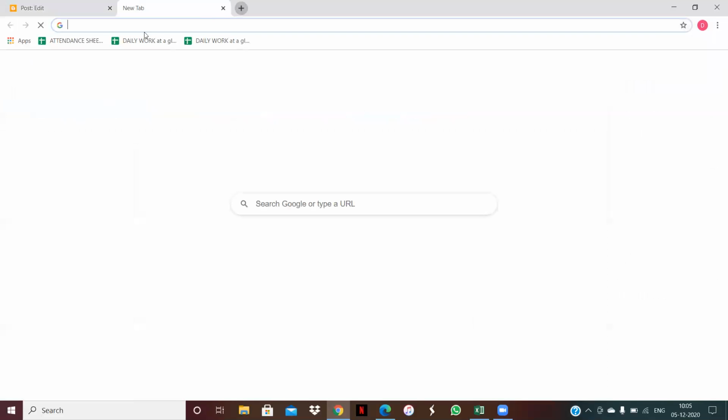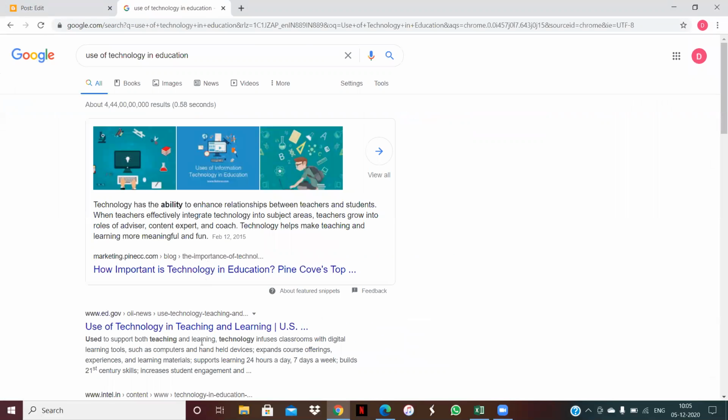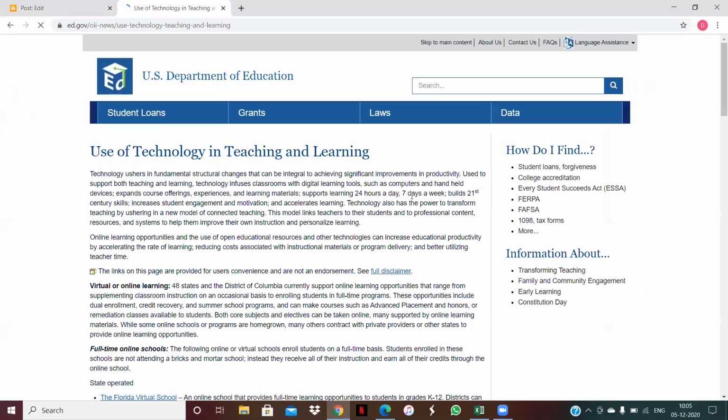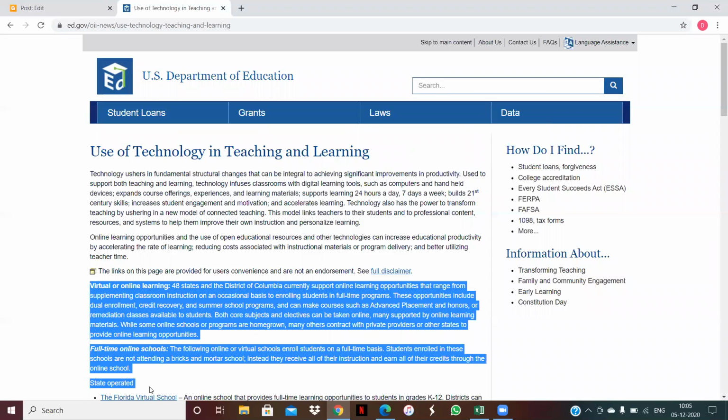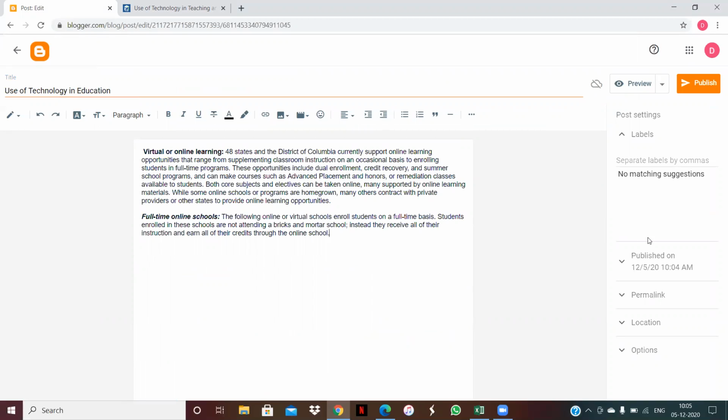I am going to find some content. I'll just take relevant content from Google. Suppose from here, I'm going to take a little content related to the use of technology in education. Suppose from here, I'm going to write this one. You can select any content related to that. Suppose here I paste the content. Okay, after that, you have to click on publish.